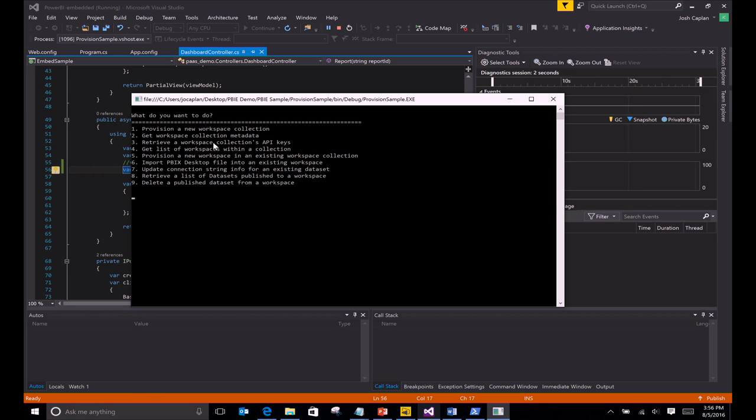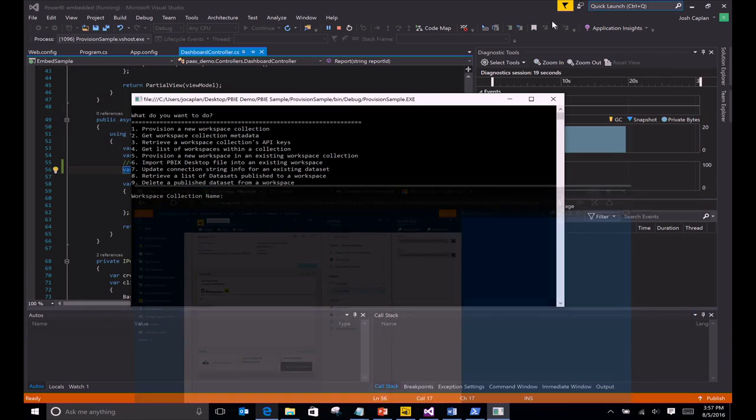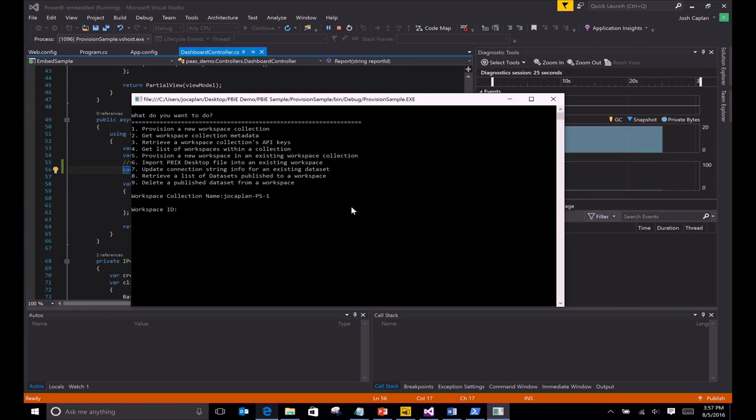And we've created our workspace collection. We've gotten our API keys. So let's import a Power BI desktop file to that. So we'll do step 6. Take the workspace collection name, and I'll take the one we just created, which was Joe Kaplan PS1. Well, what we didn't do? We created a workspace collection, we didn't create a workspace. So we created the overall container, we didn't actually create the subcontainers or the workspaces where we're going to put the content in. Sure. So let's actually do that.